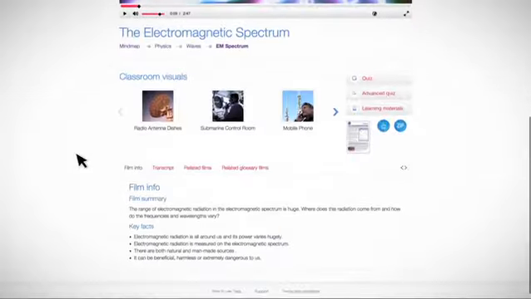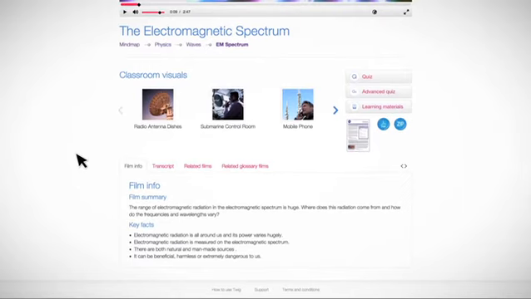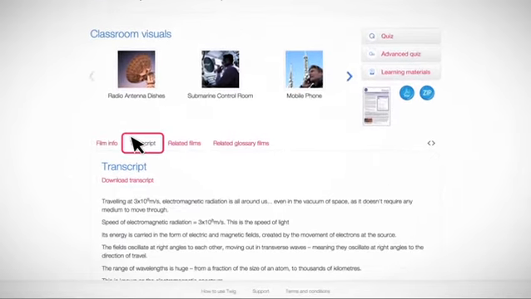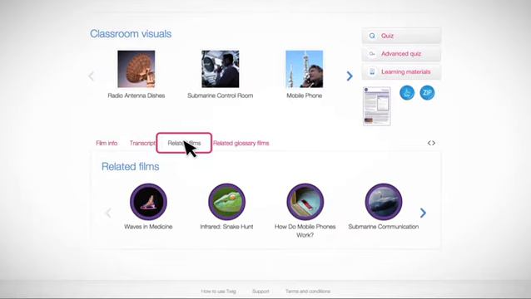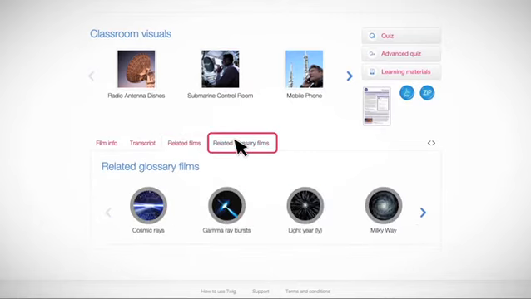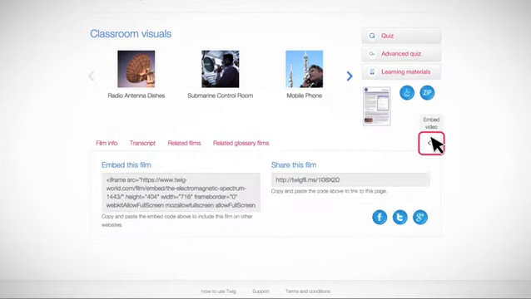The film page also provides more detail on the film's content, including a full downloadable transcript. You can also find related films here, and our science glossary. Use this button to share or embed our films.